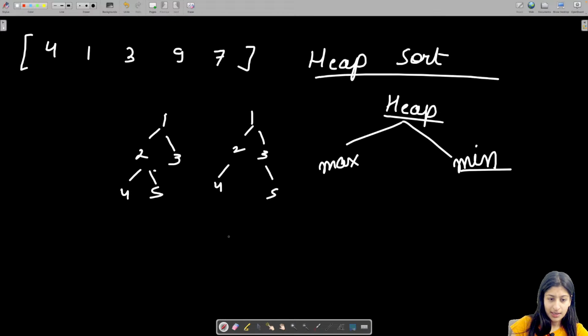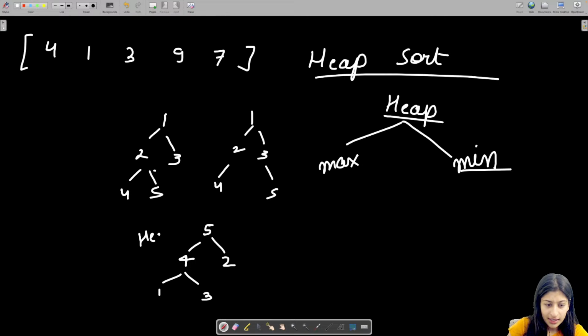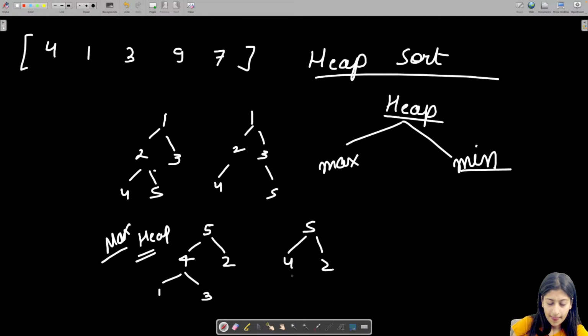Let me take a valid example. For example, 5, 1, 4, 2, 1. Okay, and let's say, okay, so focus over this tree. This tree is actually a heap. Why am I saying so? And that too a max heap. And if I make a slight change in this tree, if I make a tree like this, 4, 2, 1, 3, it will no longer be a max heap or any kind of a heap.